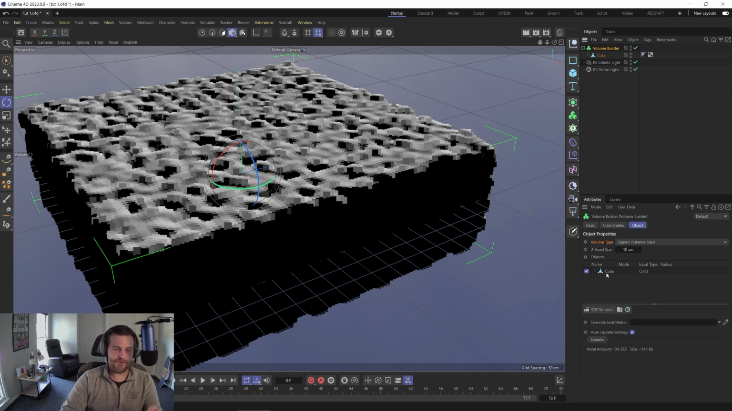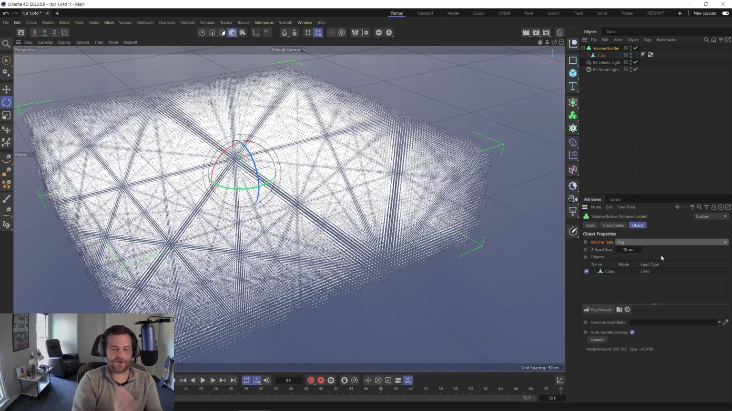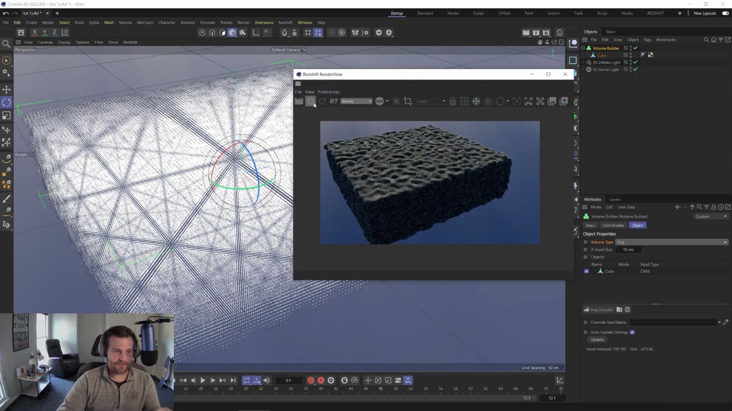Okay, so now we just have our cube inside of here. The volume type by default is signed distance field, which is not what we want. If we want to make clouds, we need to use fog. So change that to fog. I feel like it should say fog or clouds or something like that for new users, because the whole volume type stuff is kind of confusing. You want to make clouds with volumes, I guess, as a new user, but it doesn't seem the most user friendly. Anyway, we've got our volume builder in here, and you can see when we change it to fog, we have all these dots here. So we're going to go ahead and go to the render view and take a look at what this looks like.